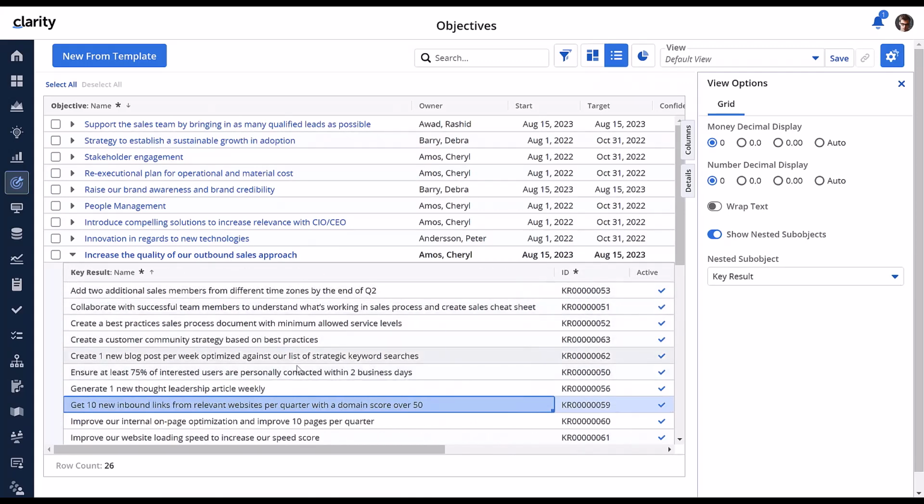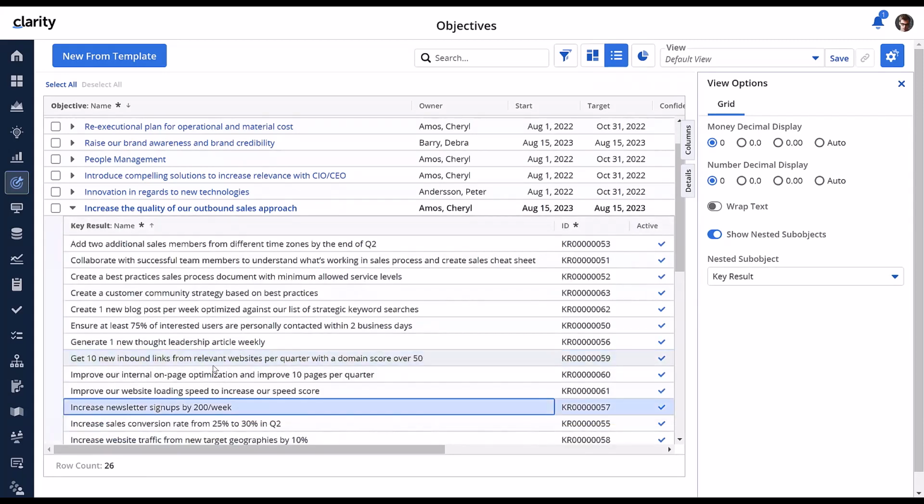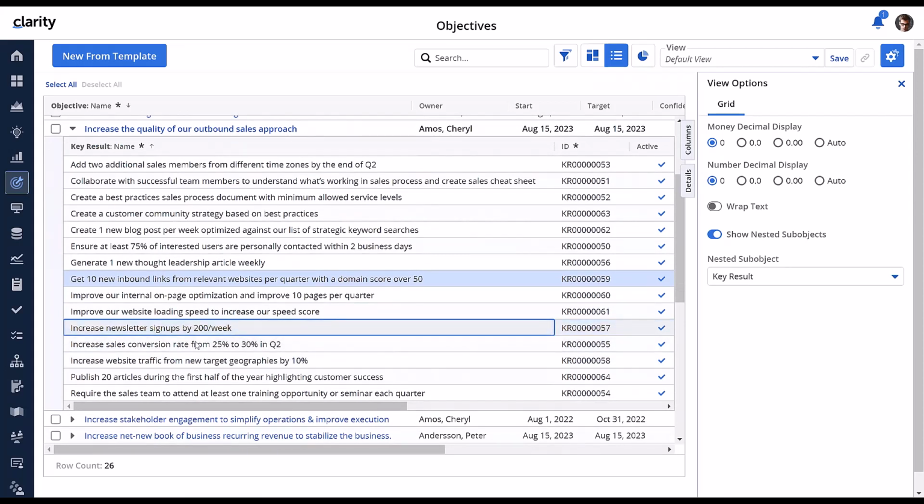Initially, up to 10 records are loaded into the grid. If there are more records to display, a pagination link is shown below like this, clicking on which can load up to 50 more records. There are 5 more records in this case.